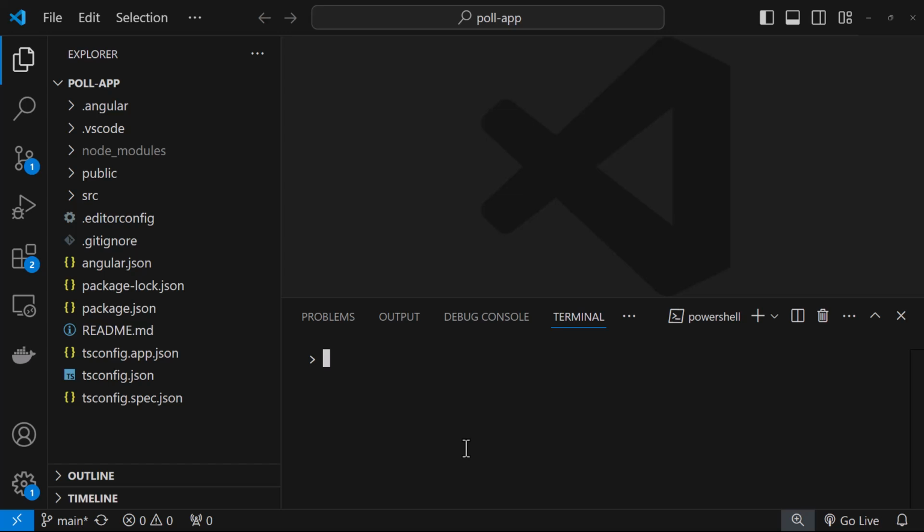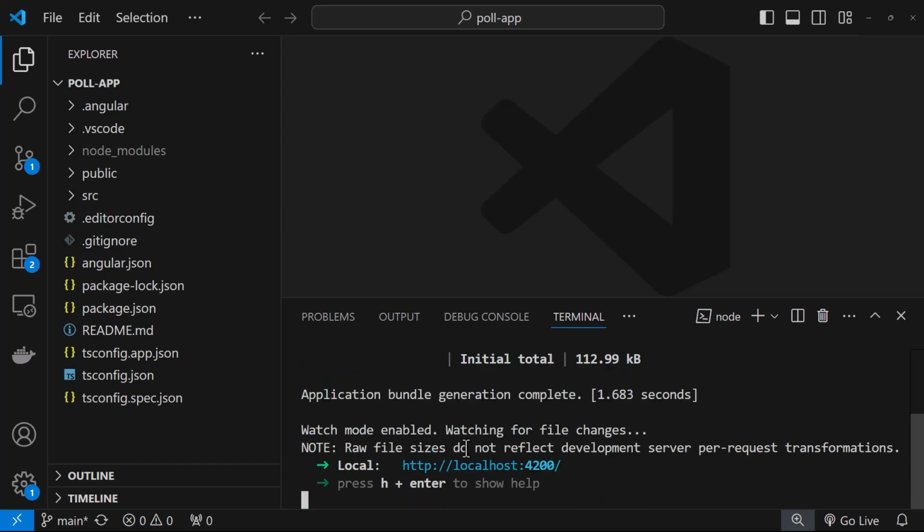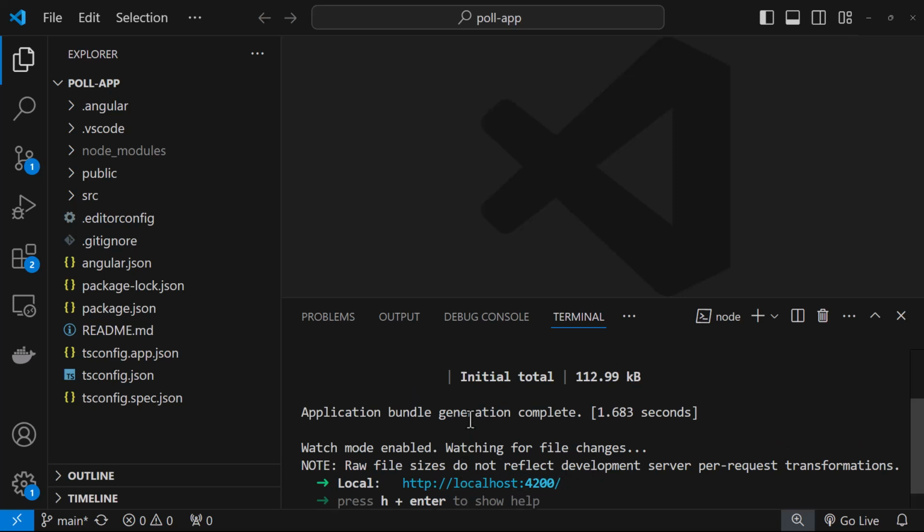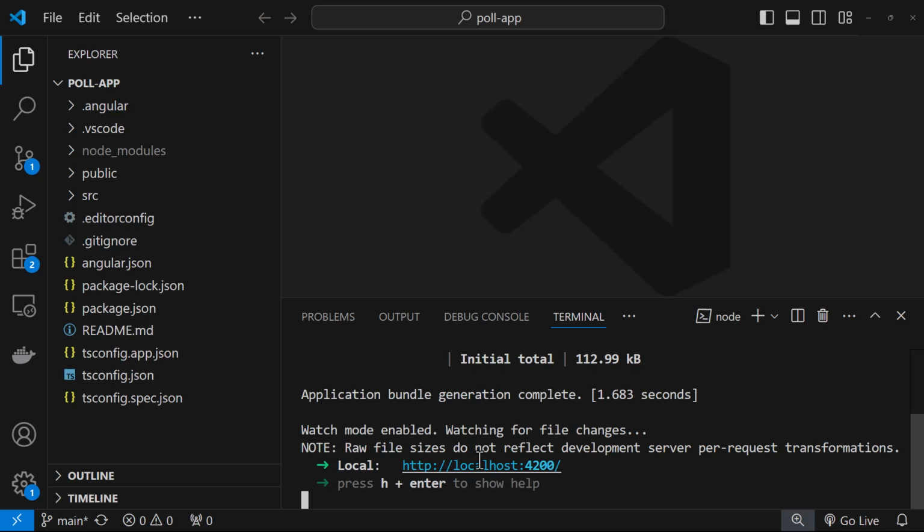So I'll simply say ng serve. Now this is going to run the application. This is also a command to serve your Angular app, and you can see it's running over here. You can press Control and hover on this to follow the link. Or if you're on Mac, you can long press Command and hover on this, and it will get converted into a hyperlink, and then you can click on it.